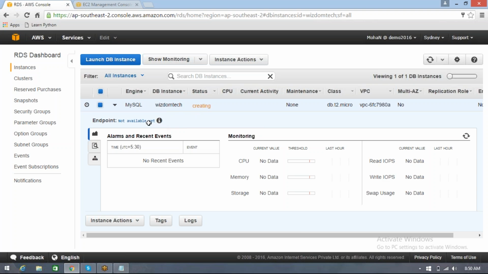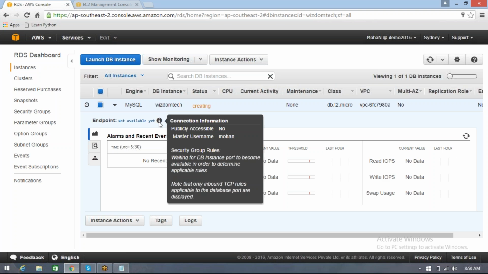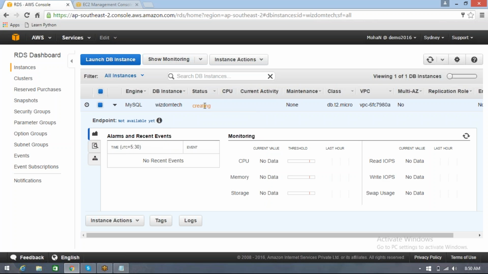VPC access only. See, public access, no. The details are mentioned. Master name is Mohan and so on. Security group: waiting for the DB instance port to become available in order to determine applicable rules. All that information is provided here. Once it's created, there will be an endpoint provided here. A long list is provided. Okay, so it will take some time.